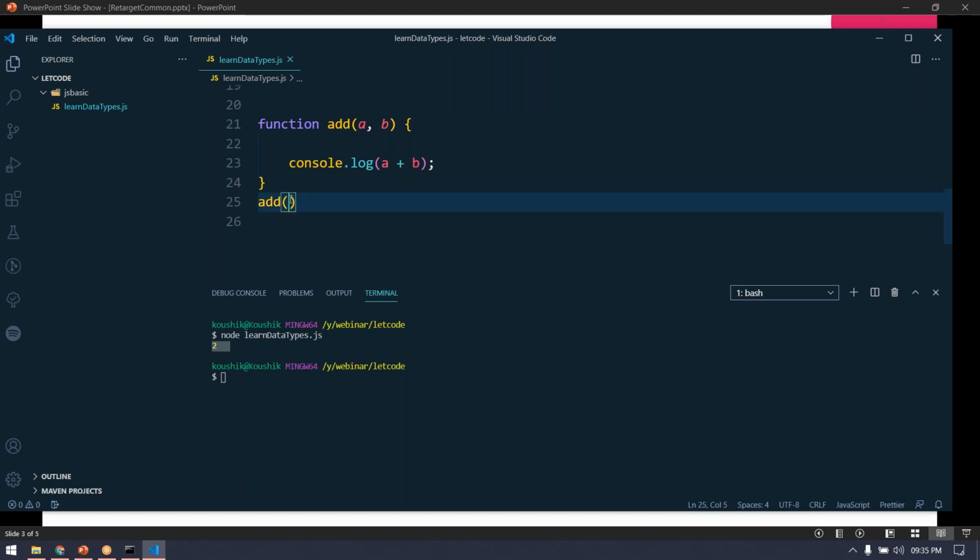For example, here I'm calling a, and here I will say 1 comma 1. That means I'm expecting the value to be 2, right? But if I remove another parameter, in Java you will get a compile time error directly in the compiler, in the editor itself. But in JavaScript, that doesn't always happen.